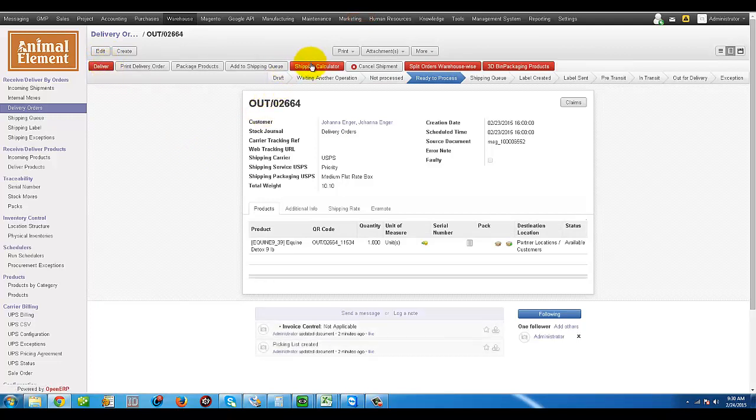I can come in here to the shipping calculator if I like, and then we have an option here called split orders warehouse wise. This allows us, if we're dealing with an order, let's say we had maybe 3 lines on it, and one of the sales order lines or delivery order lines came from one warehouse and the other came from a different warehouse, to split it. It would take a single delivery order and split it into multiple delivery orders, each one intended for a different warehouse.